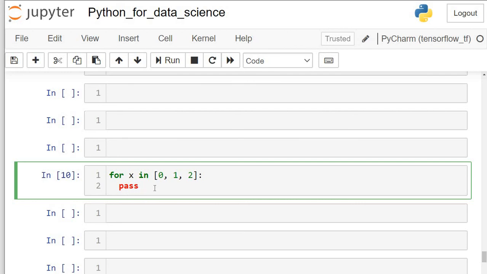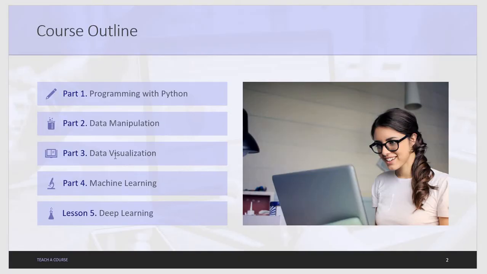This is how far we are going to go on the loop. In the next video, we'll be talking about functions, and after that, we move to the next phase, that is data manipulation.